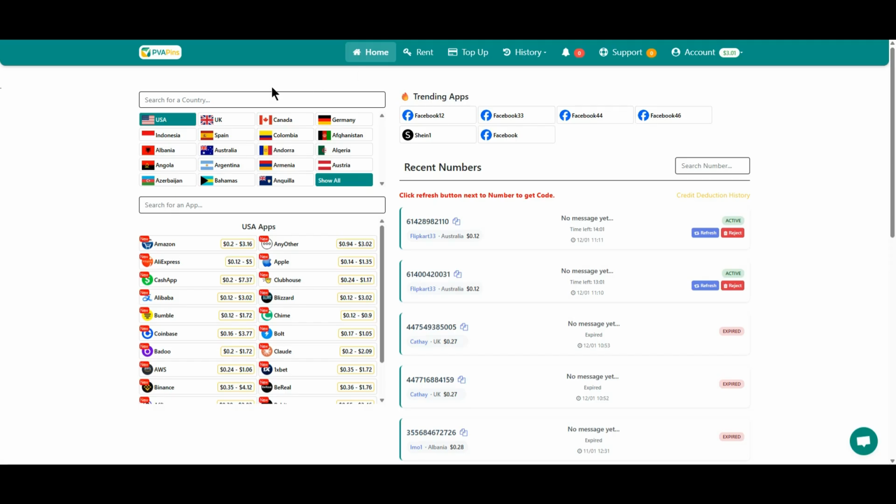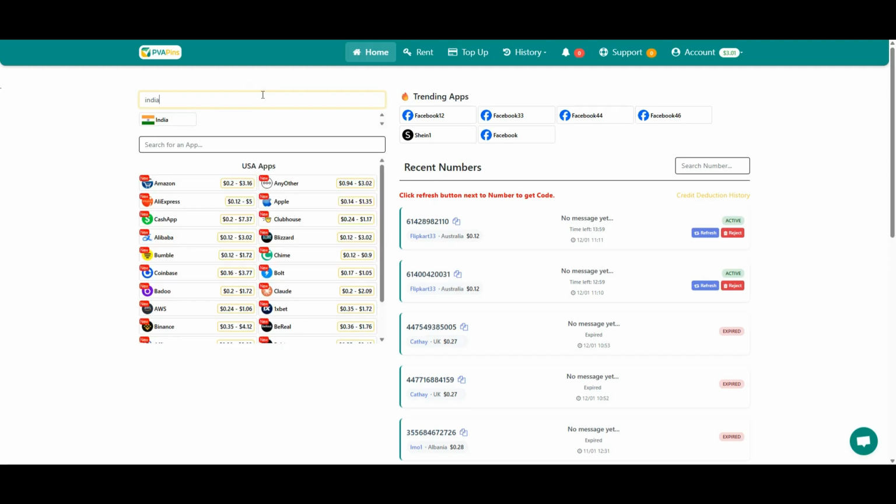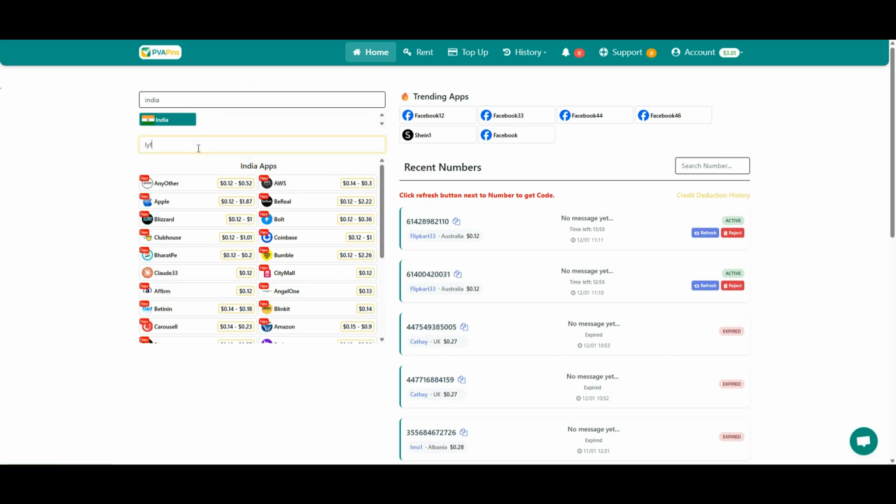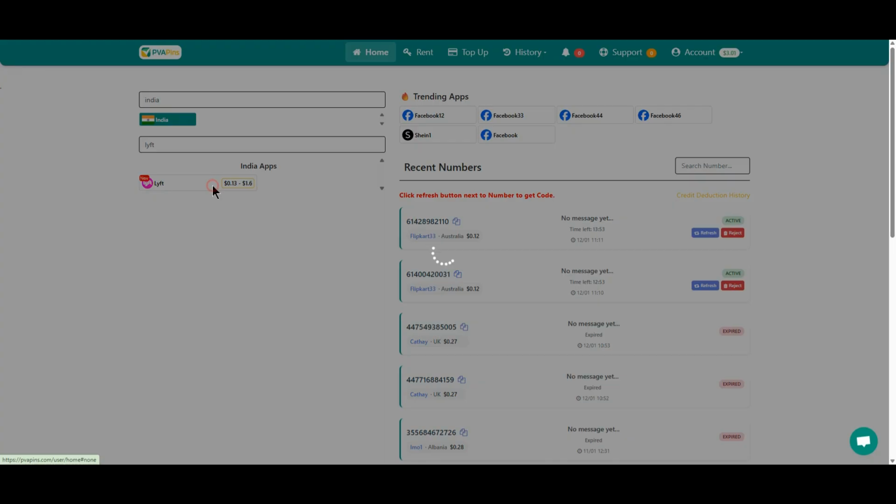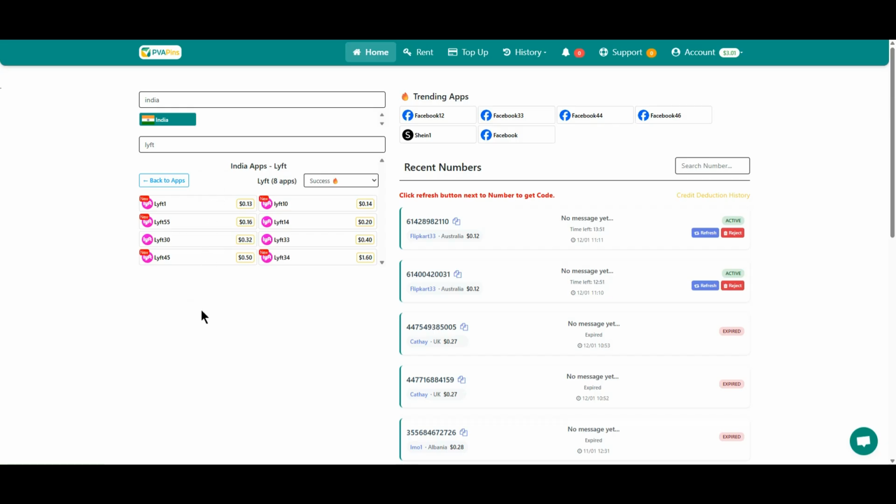Now return to PVAPins and search for the country here. Select the country. Type Lyft in the search box. We will see some available numbers with purchase cost. Select any number and wait a little bit.